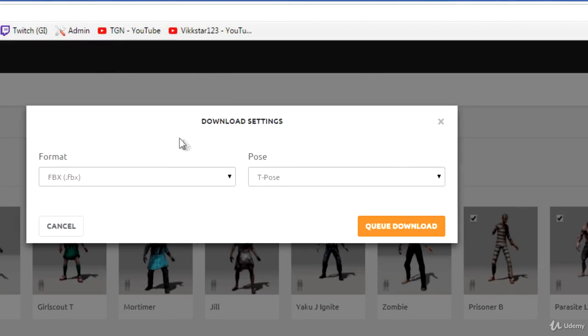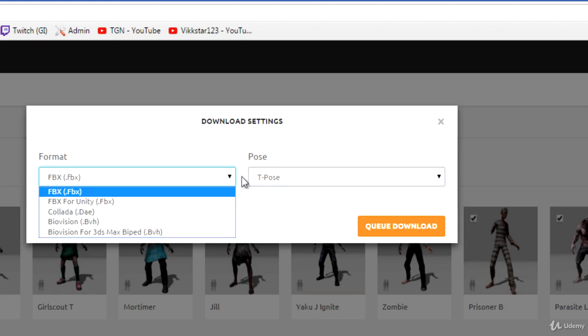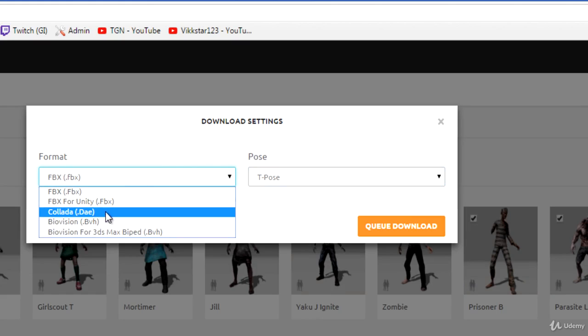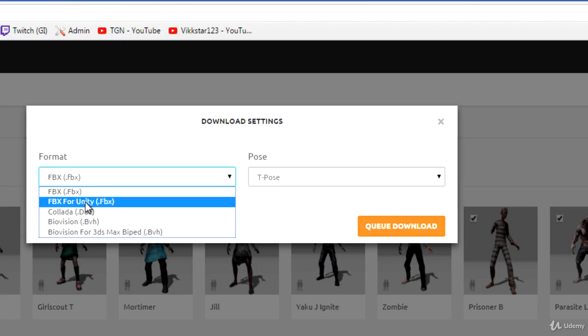And then it will ask me for the download settings, because you can download the files in various different formats. You want to leave pose on T-pose, because that's the best pose for Unity's animation system to work with. And you can download BioVision files, Collada files, FBX, and there's another option called FBX for Unity. Now I'm going to be honest, I don't know what that means, but I chose FBX for Unity.